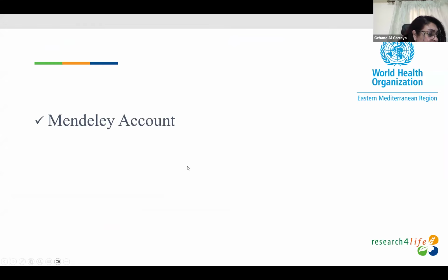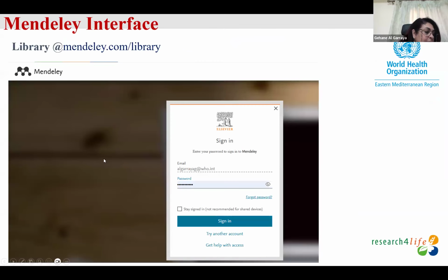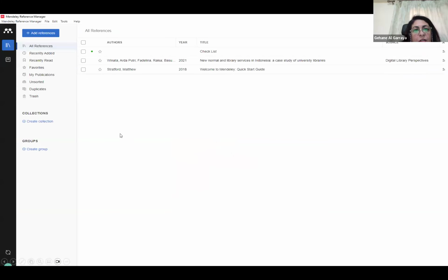Now you have your Mendeley account, you have installed your web importer and installed the Mendeley cite plugin. You can go to your Mendeley library. To access the library, just use this URL, and you will access your library. Normally, the library should be blank, but this is my library, so I added some references for your information.